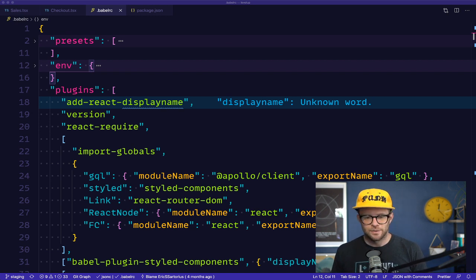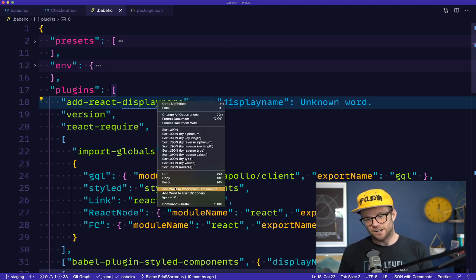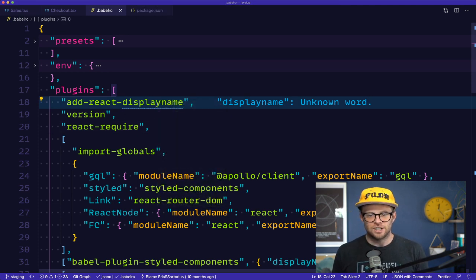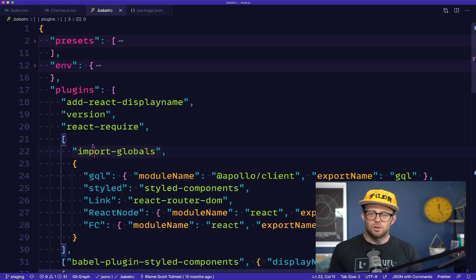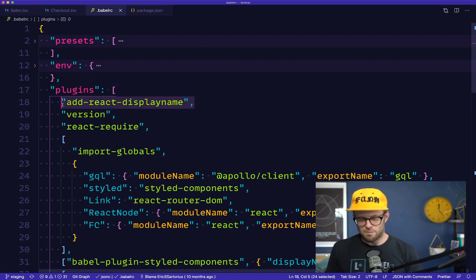So what else? So add React display name. It's funny, it's giving me a spelling error. I'm going to say add to workspace dictionary. Here we go. Okay. So add React display name. I think this one just adds, basically when you inspect your components, it shows you the display name of the component. It's nothing really crazy.